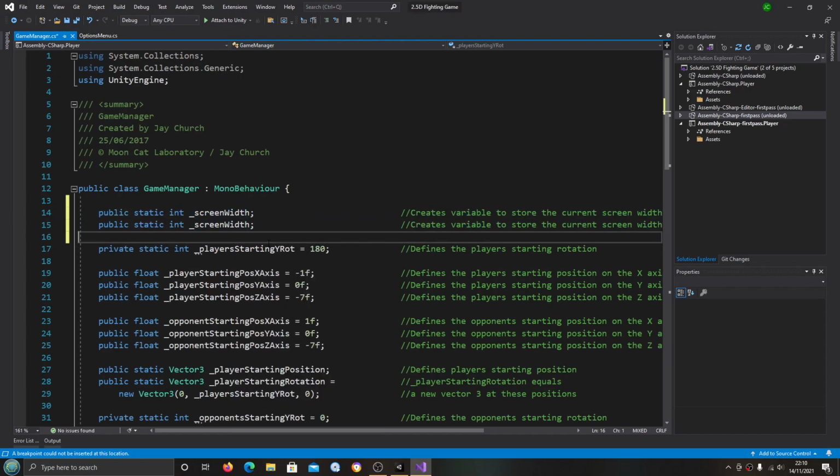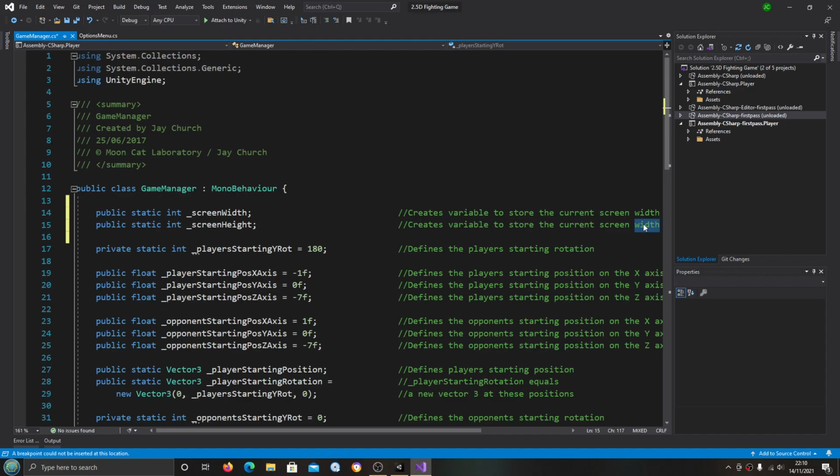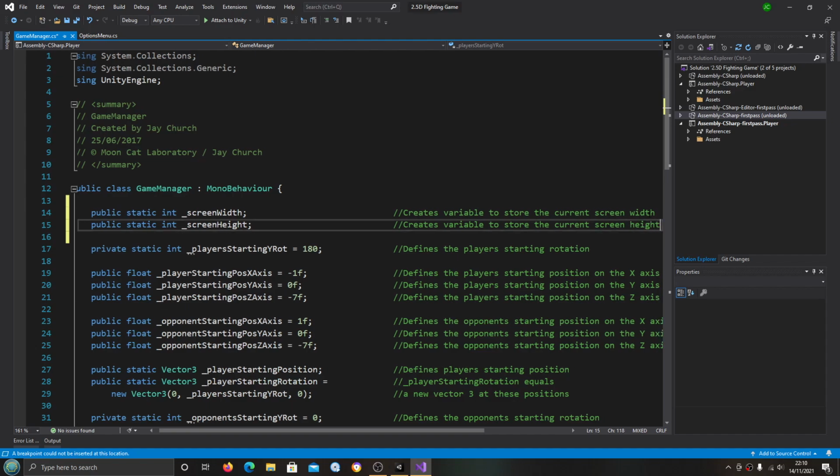We'll copy and paste that below, and I'm sure you've guessed what we're going to do. We're going to change that to height, and changing out the comment also.